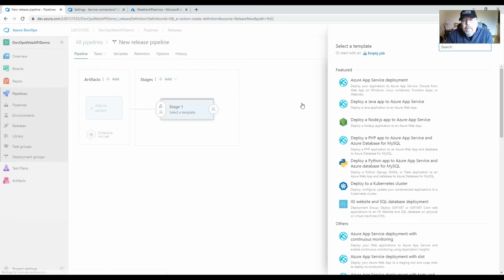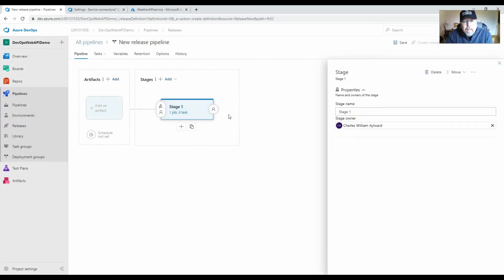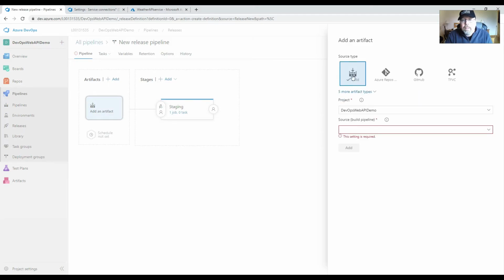What I'm going to do, the best thing to do is create an empty job. I'll show you now the reason why I want to do that. Create an empty job, and then you can name it anything you want. I'm going to name it staging. And you first want to select the artifact, which is your package that was built by the build pipeline. So you add an artifact. You say build. You can also take it from repos or from GitHub or from TFVC. I would just say you need to have the build process first, so you can run your unit tests and everything like that first before you release this.